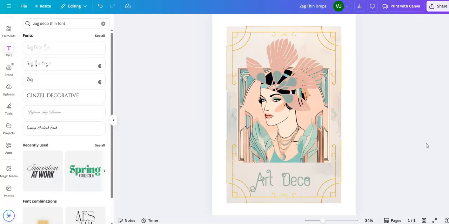And there you have it. You've just created your own Art Deco poster. So I hope you feel inspired to keep exploring this stunning style. Thank you so much for following along, and I can't wait to see what you create.